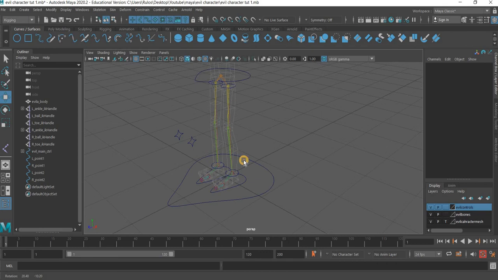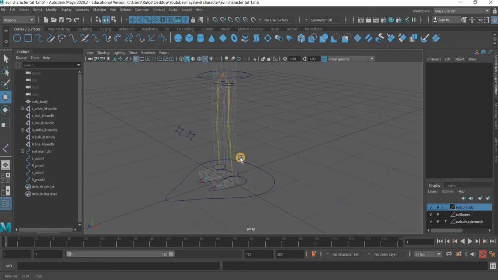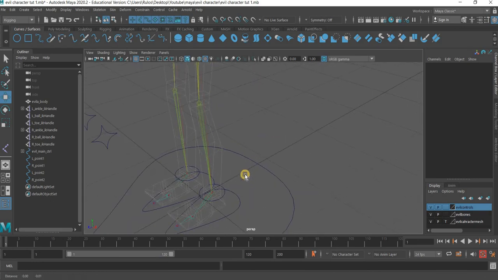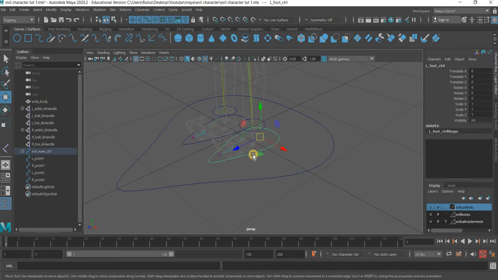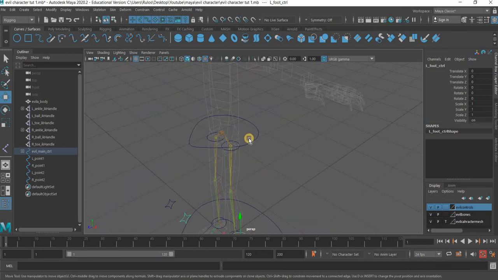Alright, so this is basically the skeleton setup for an IK setup for our character. In the next class, we will look at how to create our custom attributes for these controls so that we can create the bend in the ankle and then the toes and then the toe roll, and then we will look at the stretchy bones.